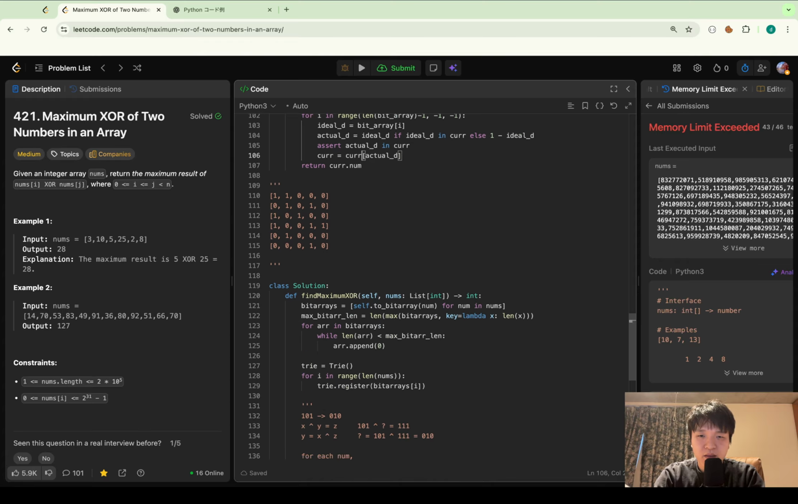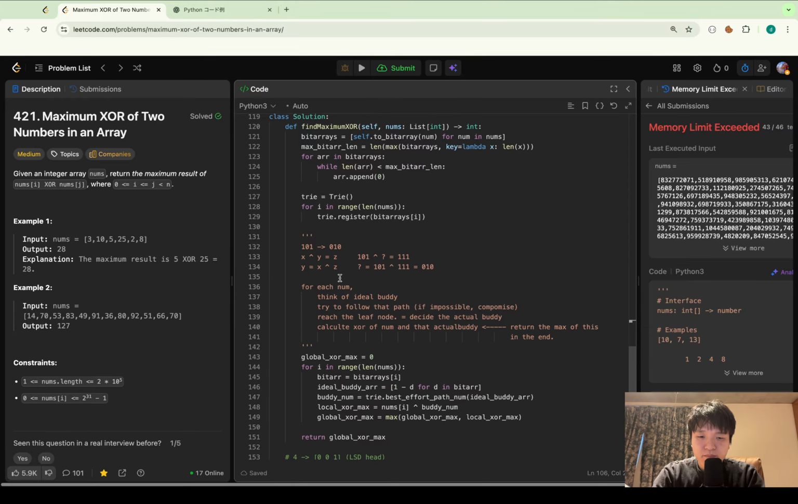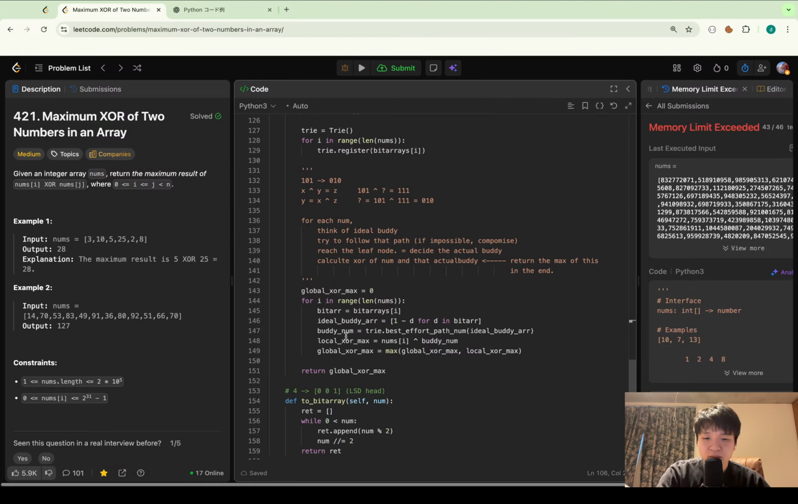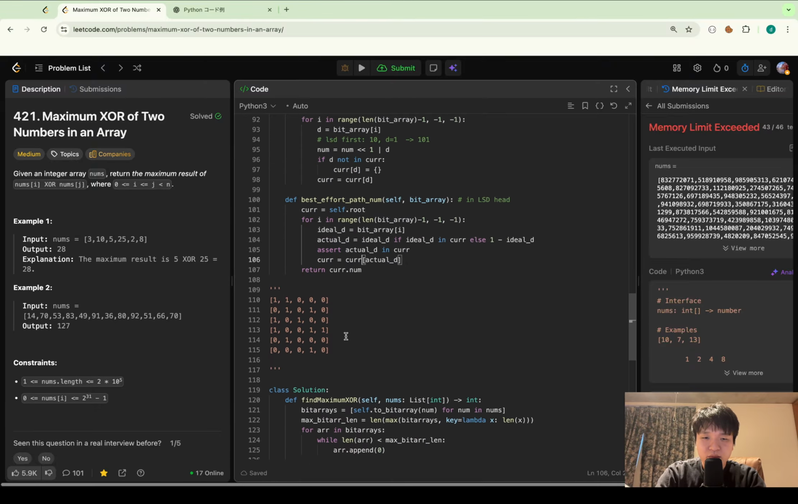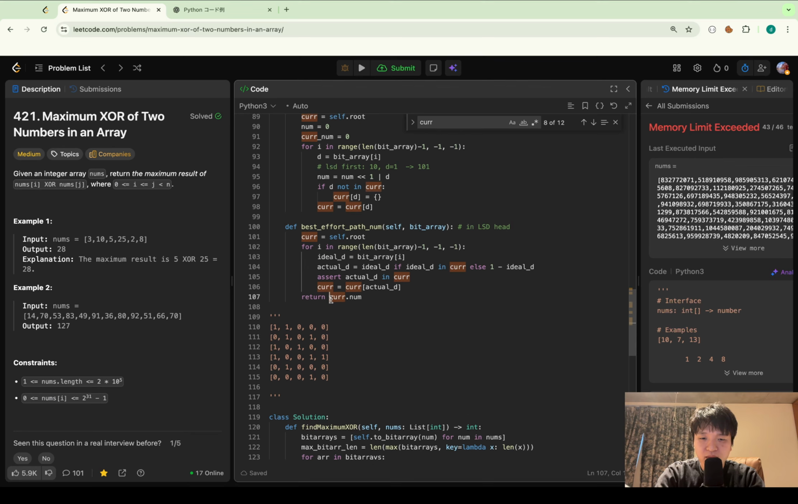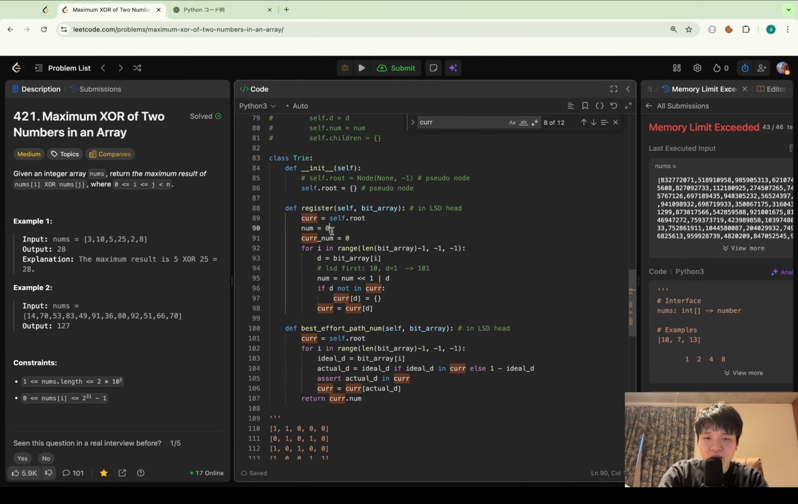Okay. And here, yeah, I think this is it. But the problem here is now current is always pointing to the hash map. So I cannot get this current num. This is a problem. So how can I do it? So instead of doing this, and also here, when I register, I cannot register this num.